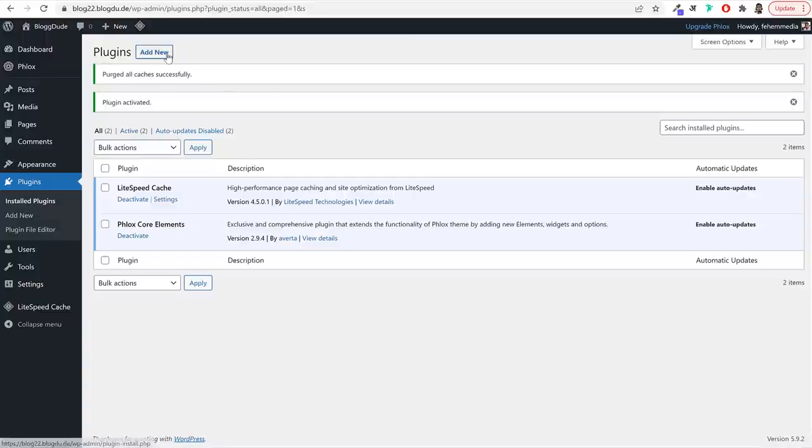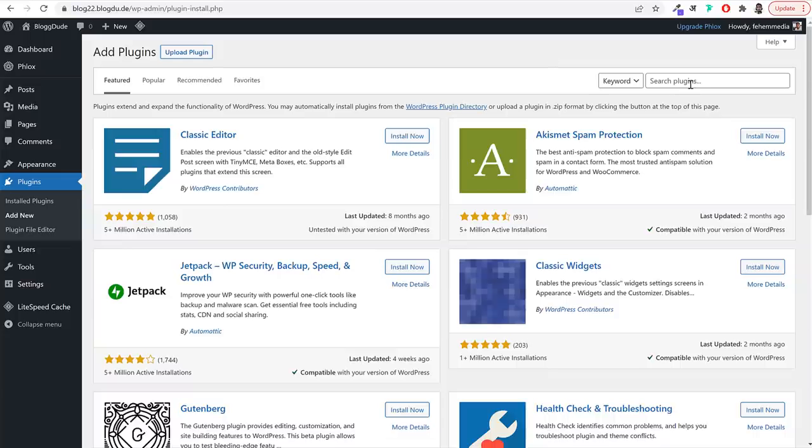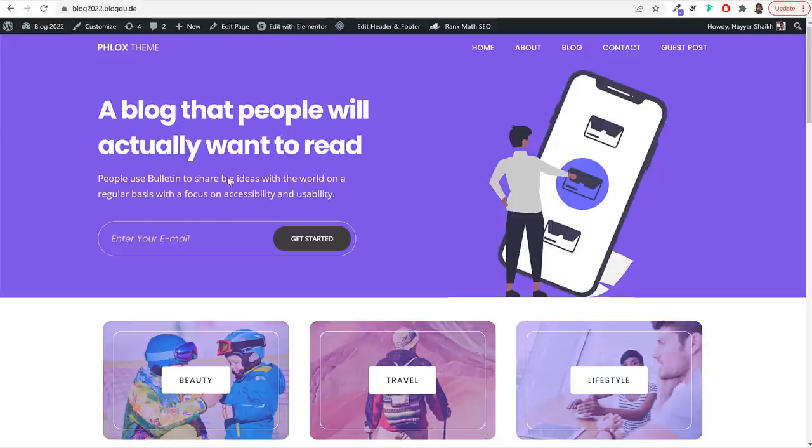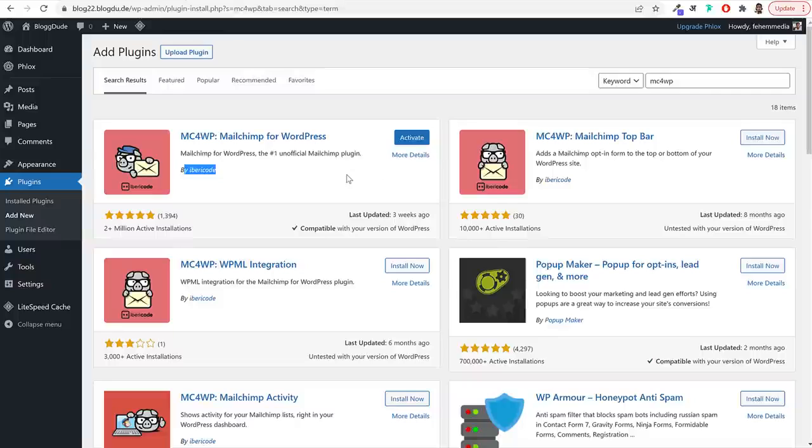Now again, click on add new to add a new plugin. Now the next plugin that we need is MailChimp for WordPress. So search for MC4WP and install this one, MailChimp for WordPress by iBerry Code. And this will allow you to create these kind of options, these kind of newsletter forms, and all these options. So make sure to install this one. Now don't activate it right now. We'll activate all these plugins at once later on.